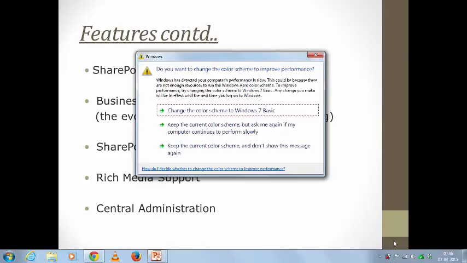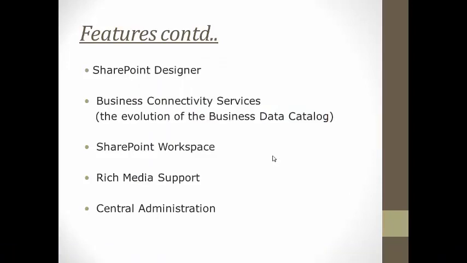Then we have business connectivity services, which is introduced in SharePoint 2010. Earlier, in March 2007, it was named BDC, Business Data Catalog, but the major change has been done with respect to business connectivity services to integrate external data in SharePoint with the help of external content types available in SharePoint Designer.